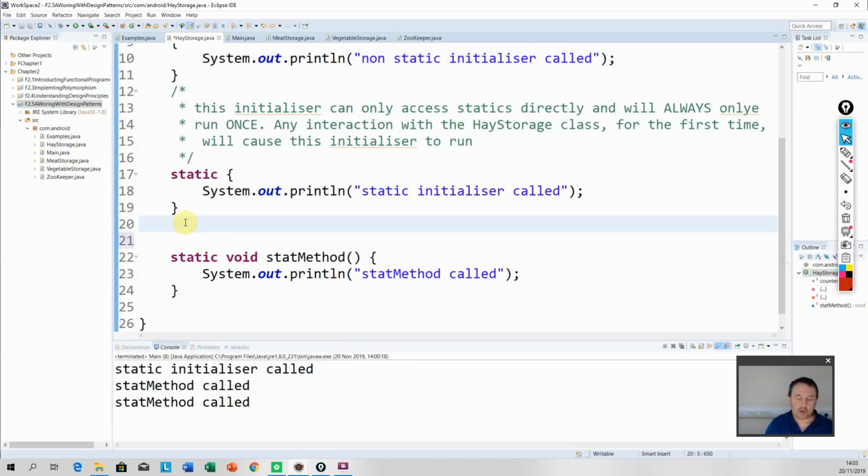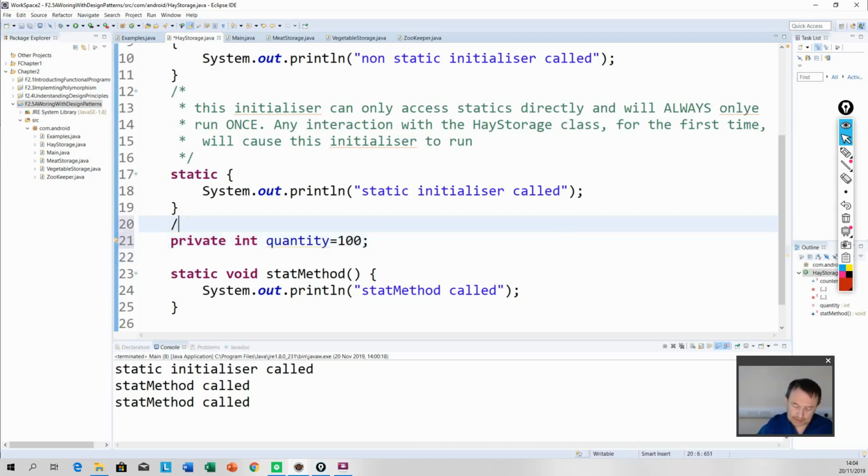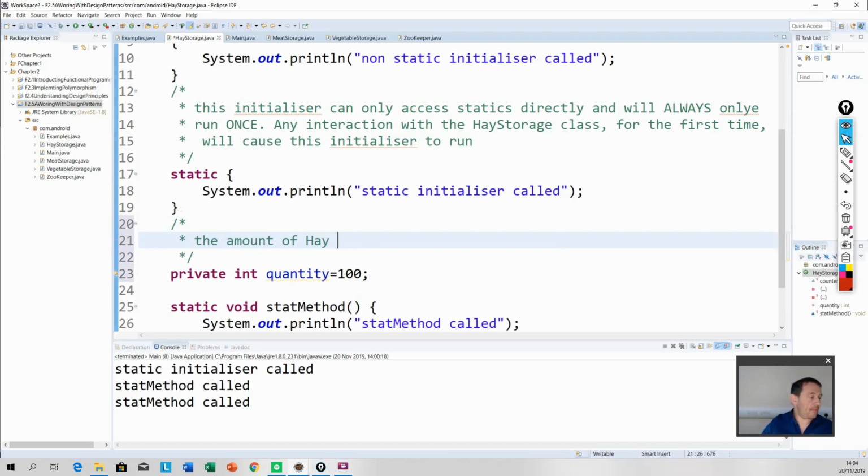Now variables. So we need to record the amount of hay in the shed. HayStorage is a shed, that's all it is. We want to record the amount of hay in the shed, and this quantity is going to be added to and taken away from. Does everyone understand that? Okay, so we're going to make this private int quantity. We're going to start off with a quantity of 100, presume kilos, or 100 bales. We haven't said what it is, we've just said 100. Could be 100 bales of hay, could be 100 kilos. So this is the amount of hay we have in store at any one time.